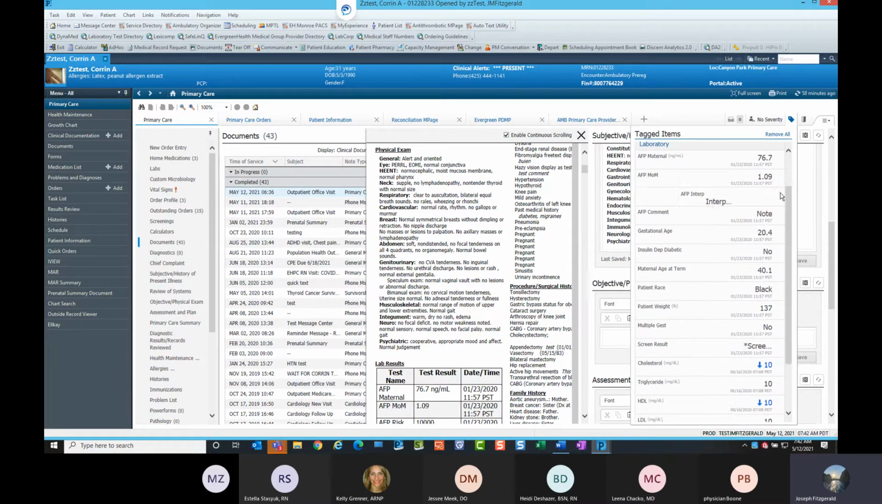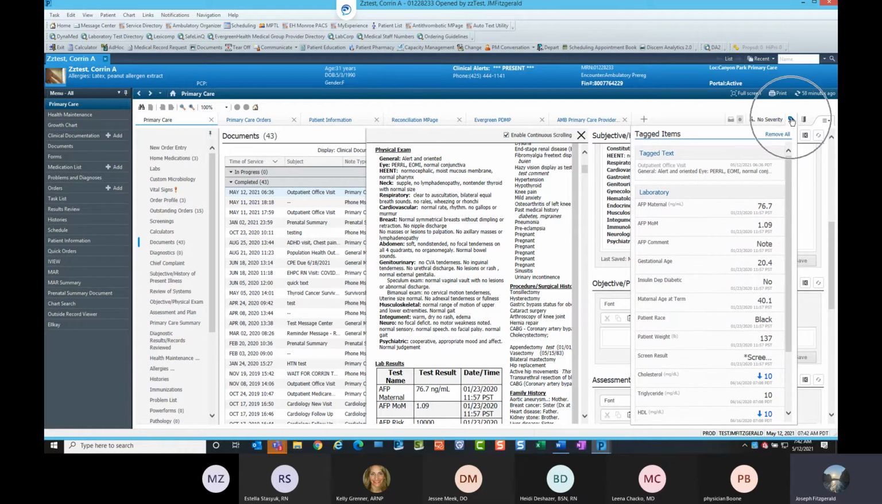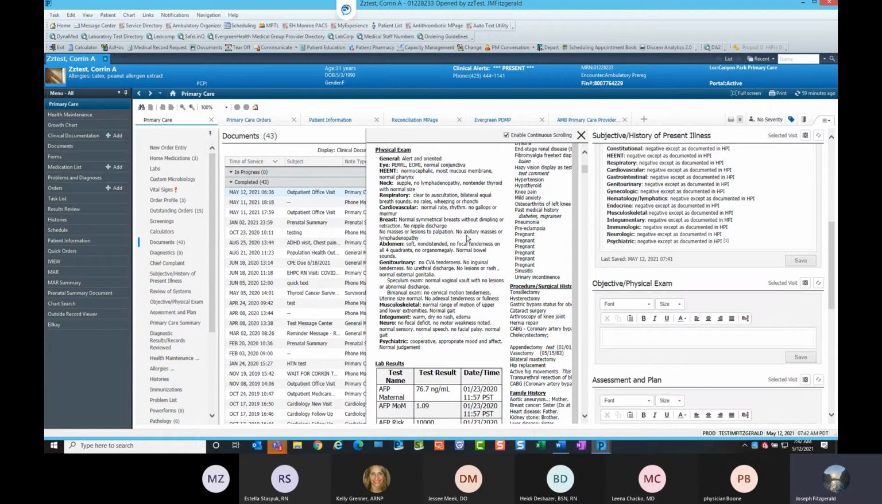If I wanted to remove specific ones before they populate to the note, I can go through these and remove them. Just be careful if you go to close this window that you do not select remove all. It will give you a notification, do you really want to remove it or not? But that's how you can copy and move these over into the contextual view from prior documents.